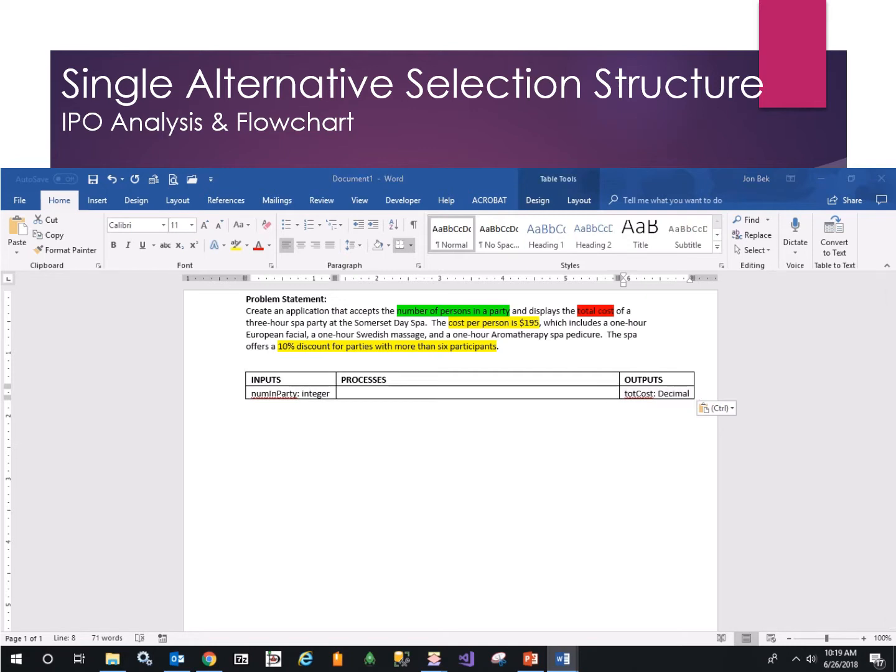And then let's see here. We need to do a couple different things in our processes. We could state this as one single process. I think it's more useful to break it down and say the first thing we need to do is the decision. We need to decide the discount rate. So the discount rate is going to either be 0 if we have 6 or fewer people, or it's going to be 10% or 0.10 otherwise.